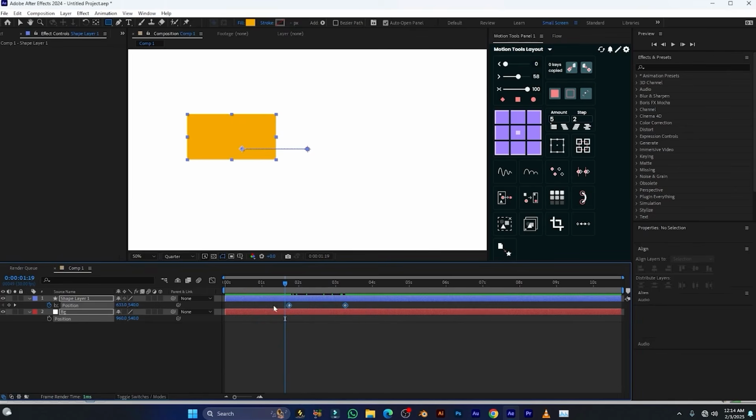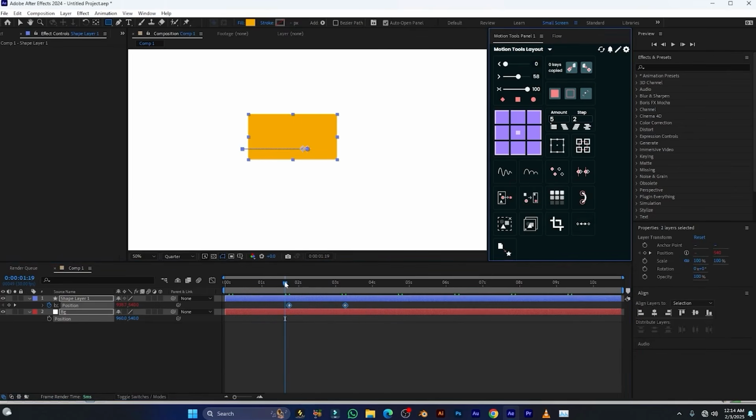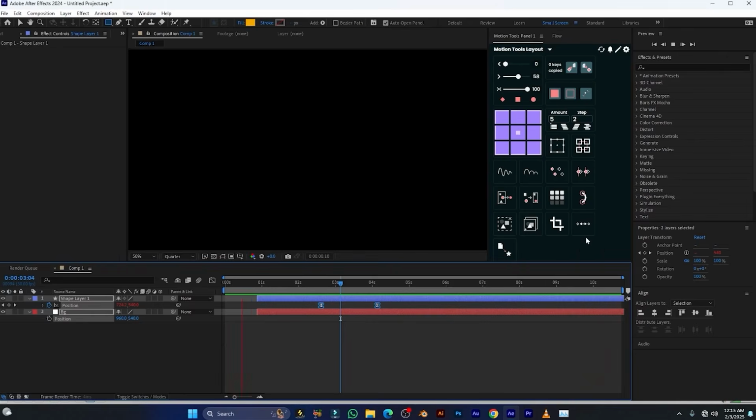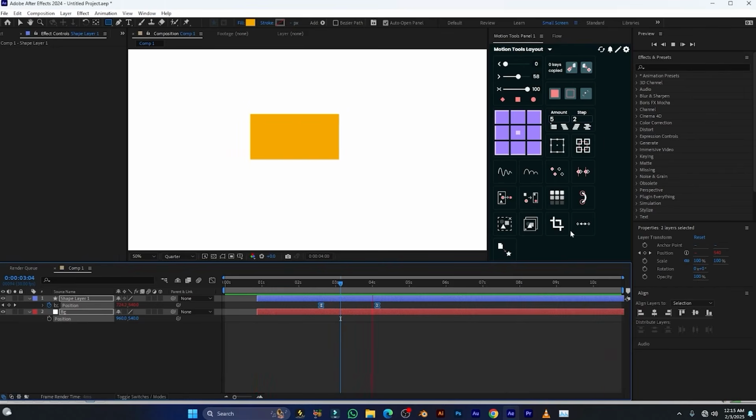First select all of this layer and click on this option, loop in and loop out option. Now you can see we have this kind of loop in and loop out animation. By holding Alt, then click on this option, loop in loop out, and again play. Now you can see loop in loop out animation. So with this help you can create this kind of loop in loop out animations.